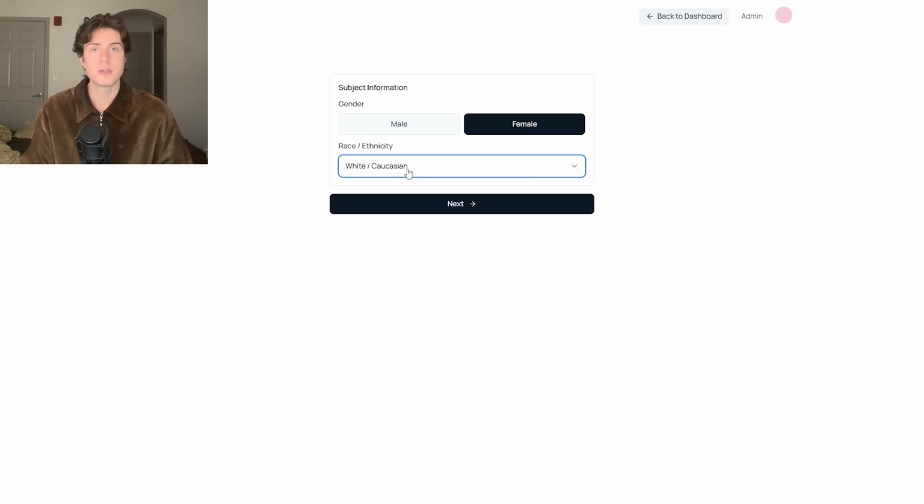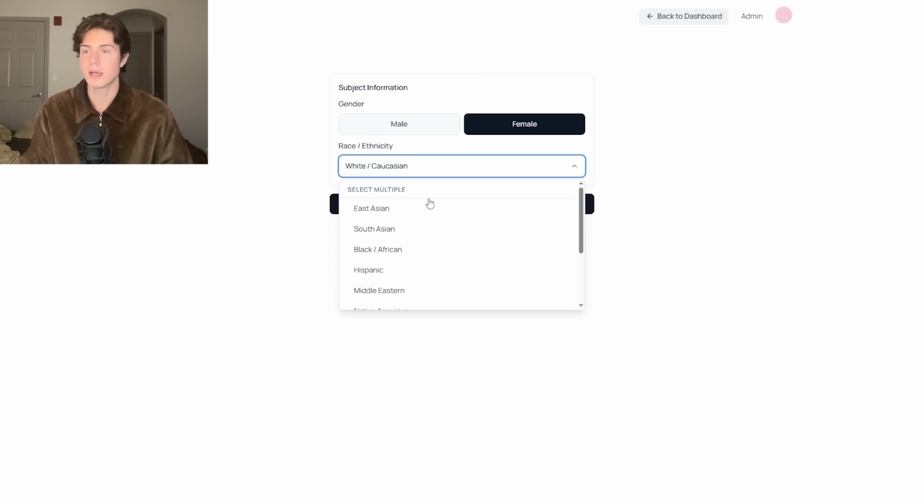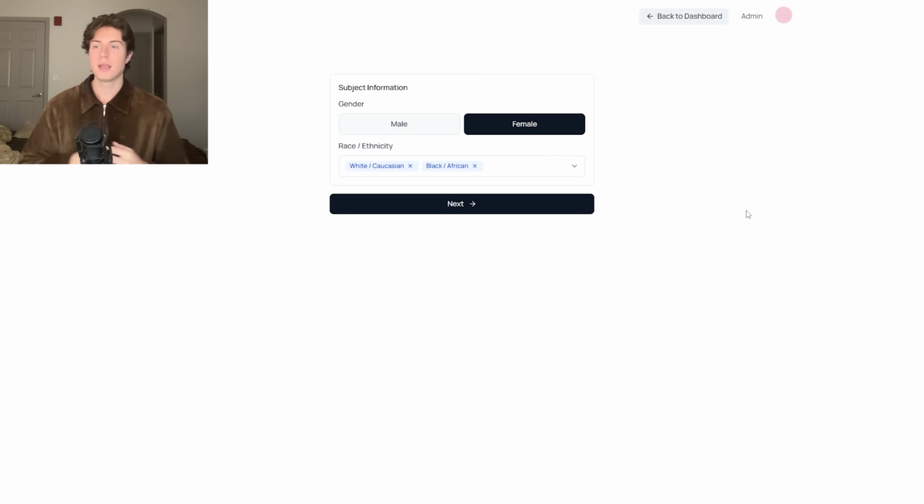So as far as my research shows, she is a mix between white and black. So we will actually select white Caucasian and black African. And this will actually standardize the ideal measurements for a mixed race individual. It'll blend the two together, which is more representative of her race.